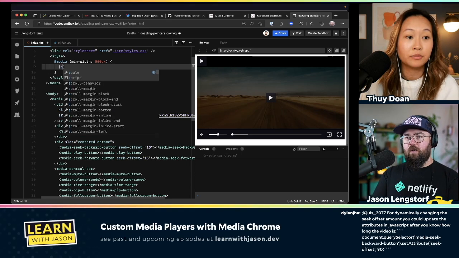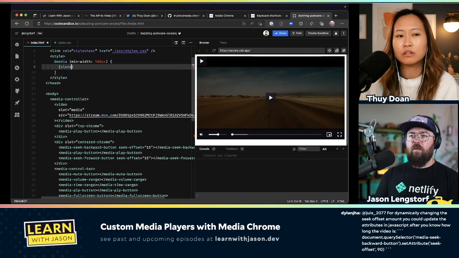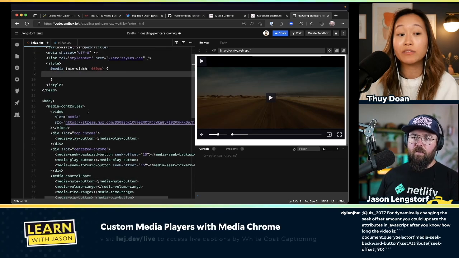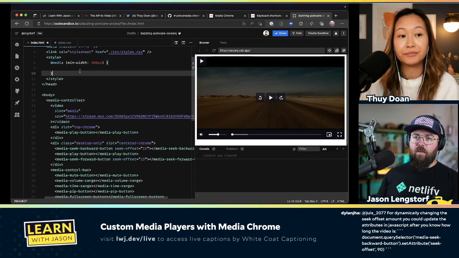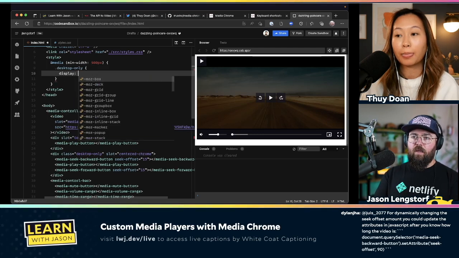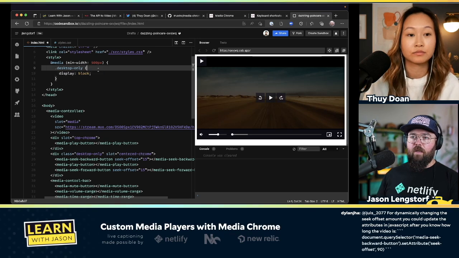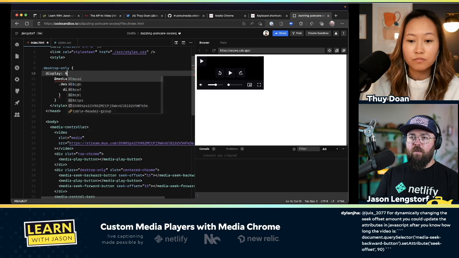And then how are you targeting? Are you just doing an attribute target? You can just do classes. I think a class might be a little easier. Or whatever way you're comfortable. Yeah, this will be fine. We'll do desktop only, and then we'll do display block. And before that, we'll make it display hidden.